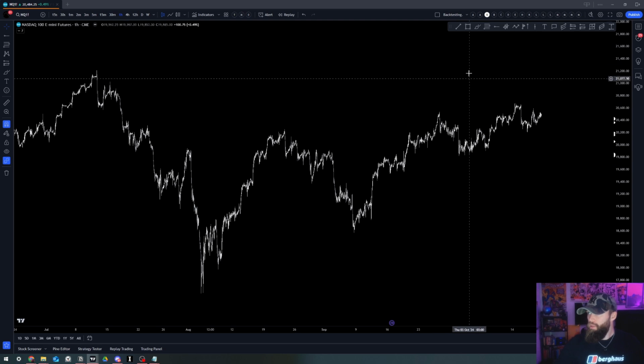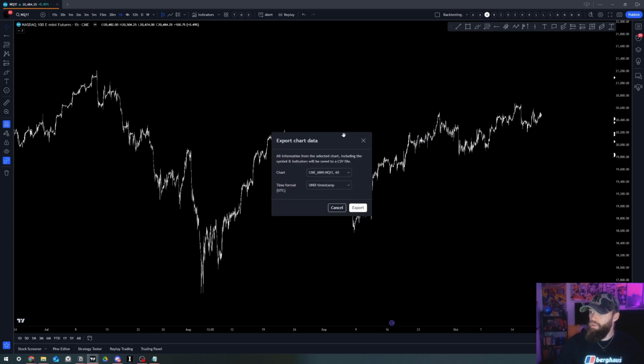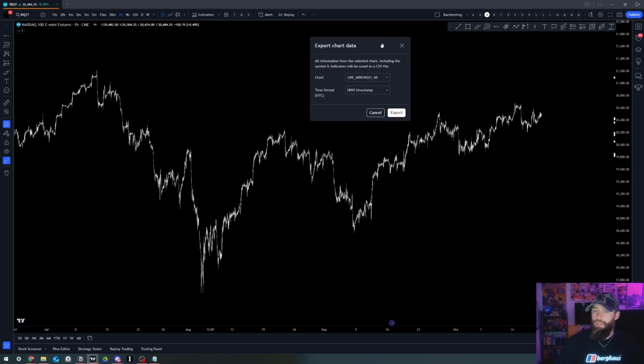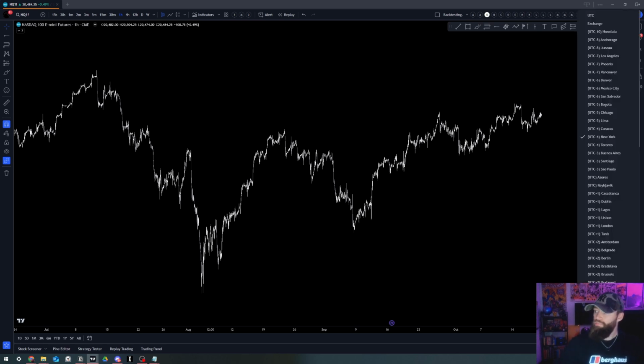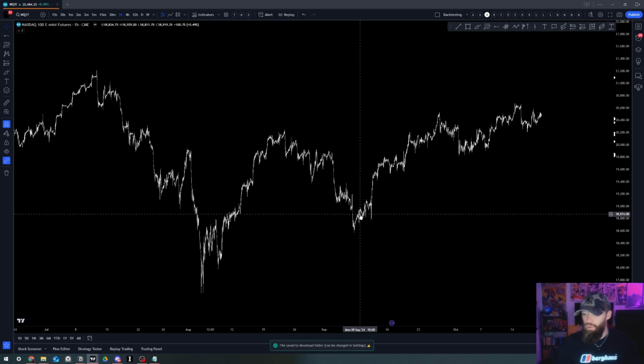Very simple. So what you're going to do is go up to the layout section up here, manage layouts, little drop down, and hit export chart data. The only time format that I use is the Unix timestamp, and I'll go over that in a second. That's going to export the chart data in a UTC time format. I'm looking at UTC -4, which is the New York time zone, but we're going to need to convert that. That's partly what we do with ChatGPT. So we're going to export chart data, and hit export.